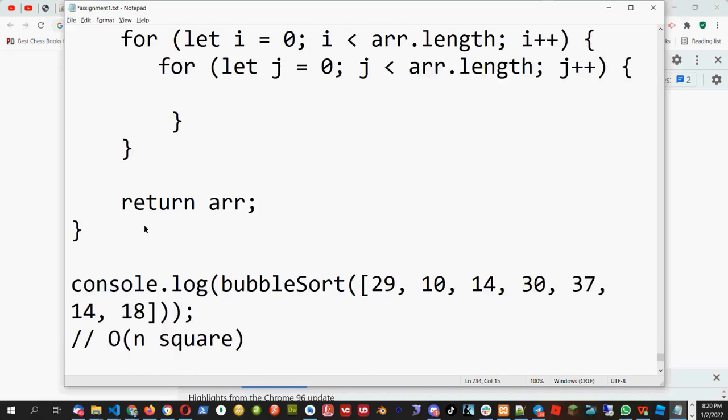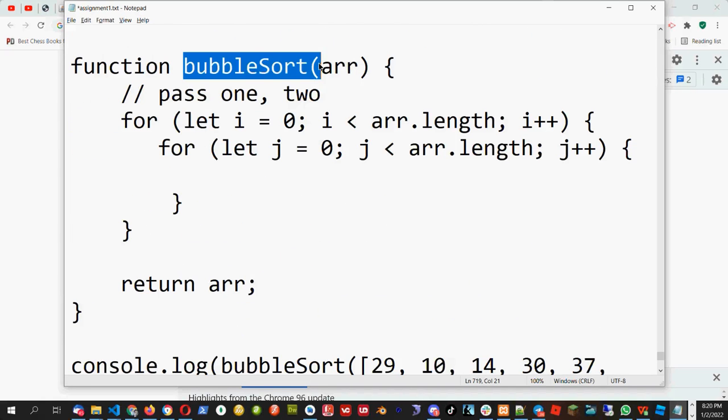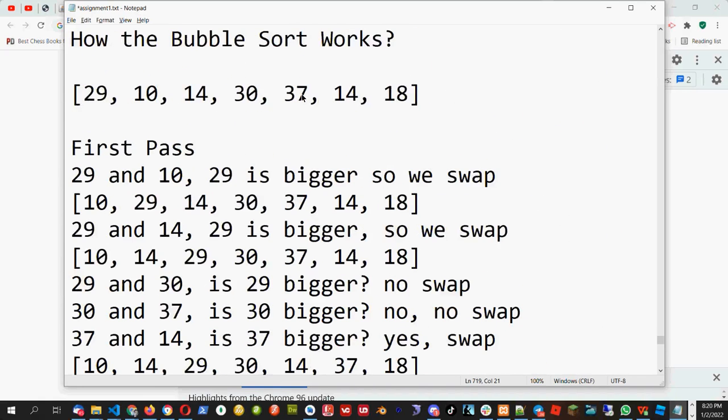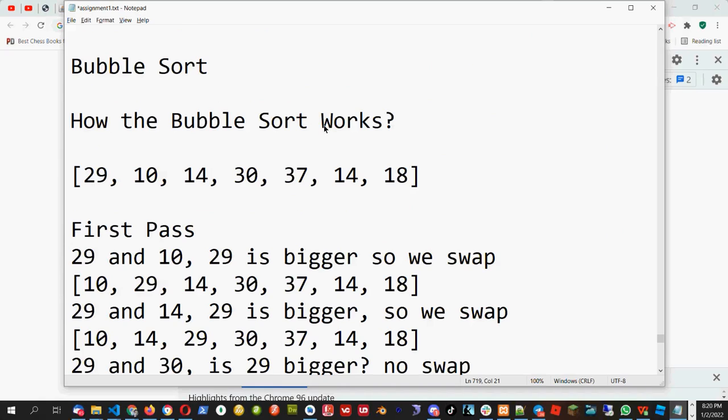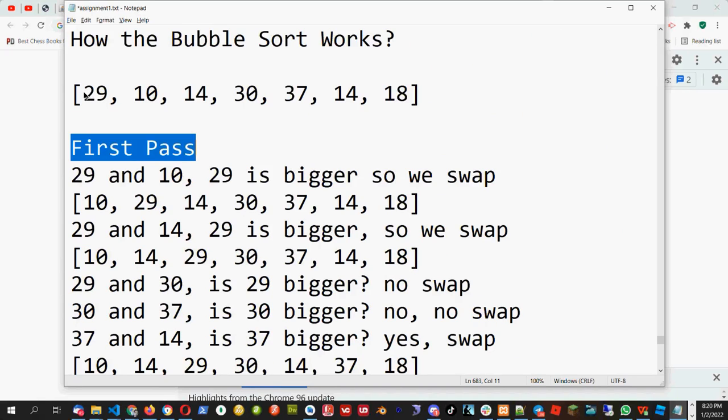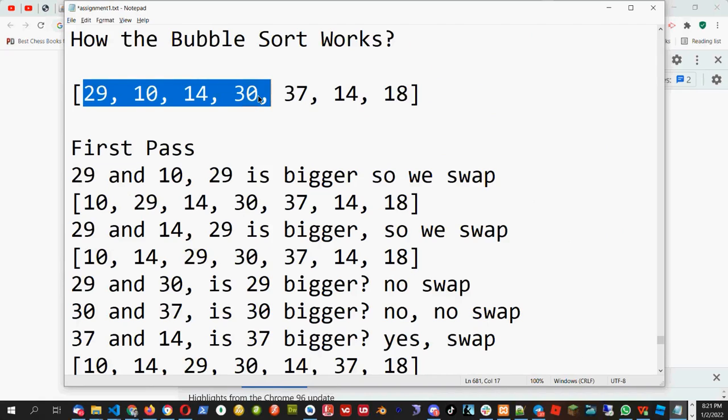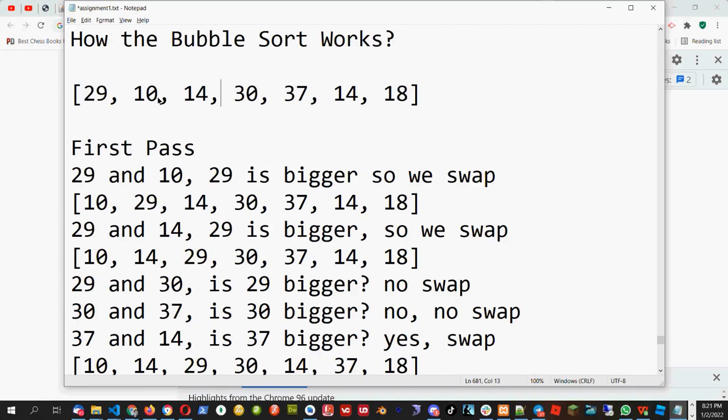Okay, yesterday we started with the bubble sort and we'll continue because we did not complete it. I explained how the bubble sort will work. Let's go with the first pass first. We'll take 29 and go through all the elements, and if each element is bigger than the next, then swap.